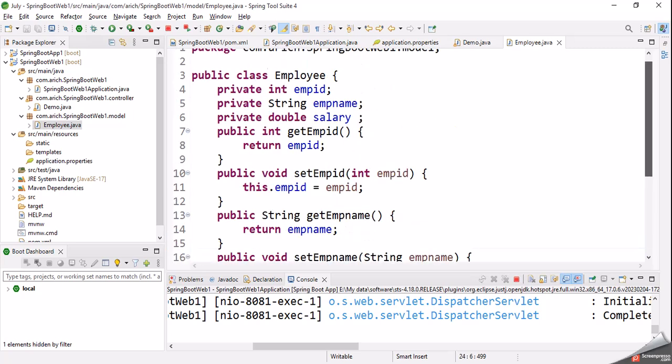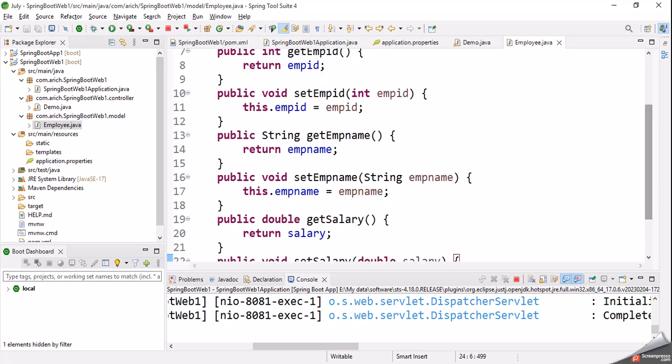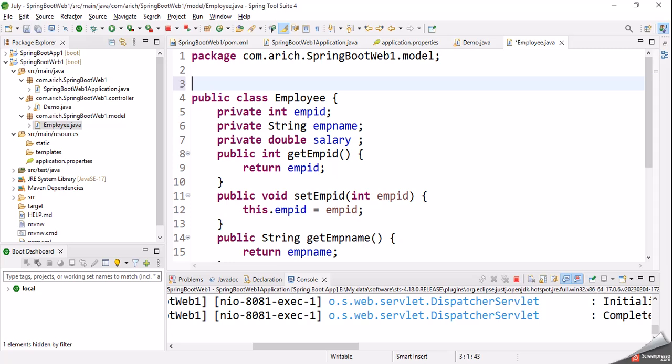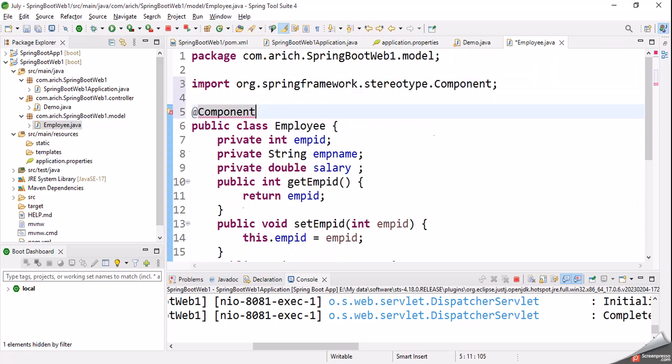Okay, suppose we want to put the value implicitly in the property of this class. So we need the object of this class, and here we are not using an XML file. So how to get the object of this class? For this purpose, we have the component annotation. We will get the object of the bean class.